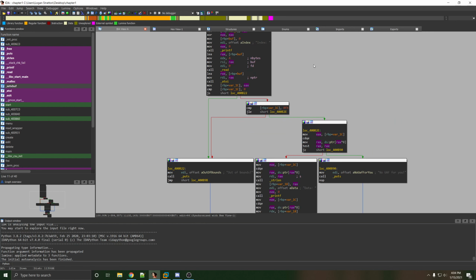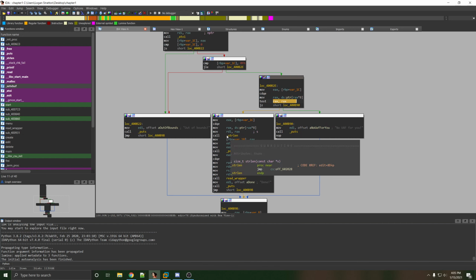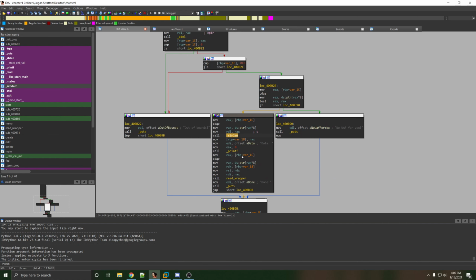If we go into the edit, it's the same as delete: it can't be signed, has to be less than or equal to 15, has to be valid, and then right here it takes the string length of our data chunk. Then it'll print data and read into it based on the string length, it looks like. So this is actually where our vulnerability is, based on the string length.